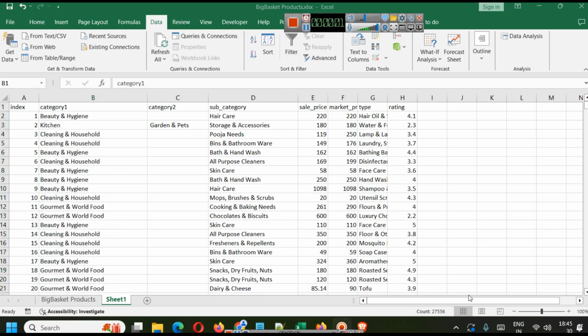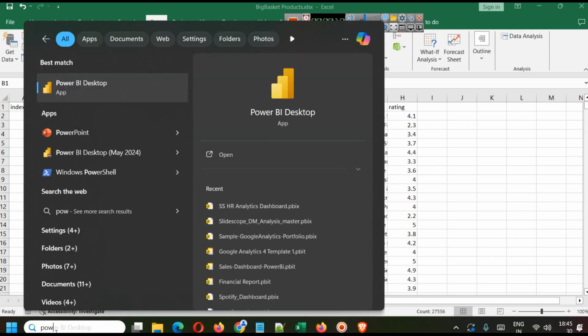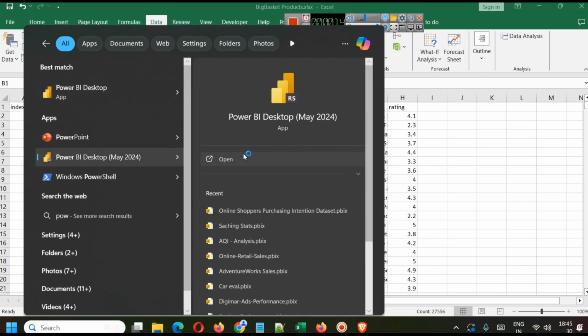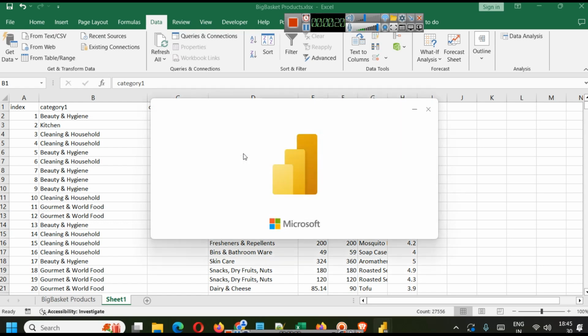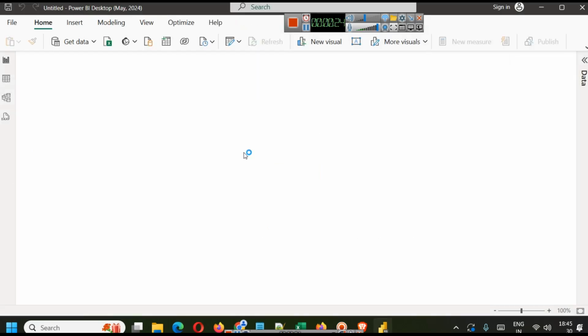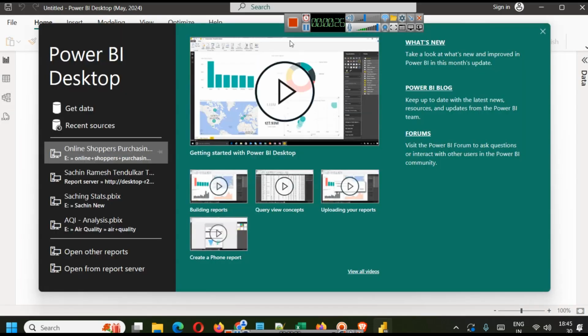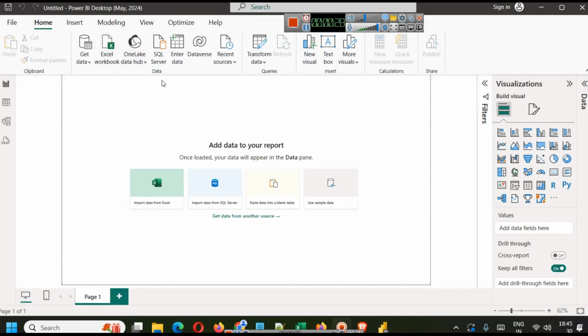Now to start analyzing this grocery products data set that we have here, we will open Power BI. I have Power BI Desktop May 2024. This is optimized for Power BI Report Server. You can also use the regular Power BI Desktop that you have. After opening it, we will connect the file simply. We have the Excel workbook here.